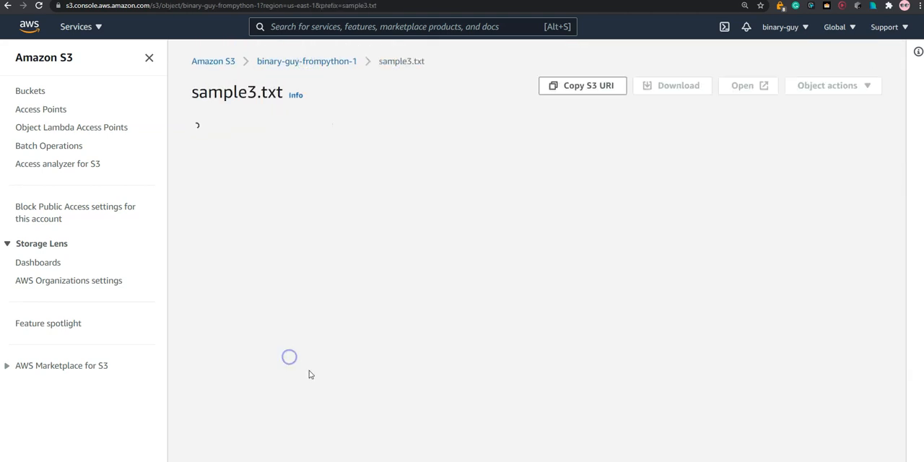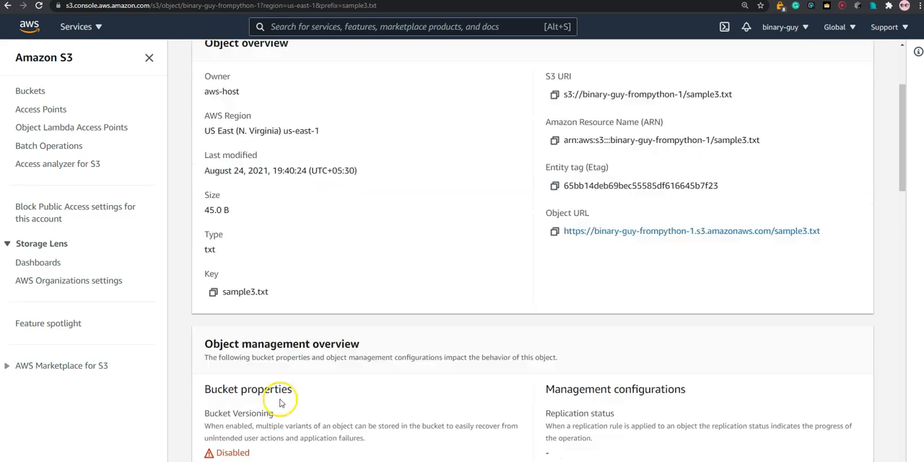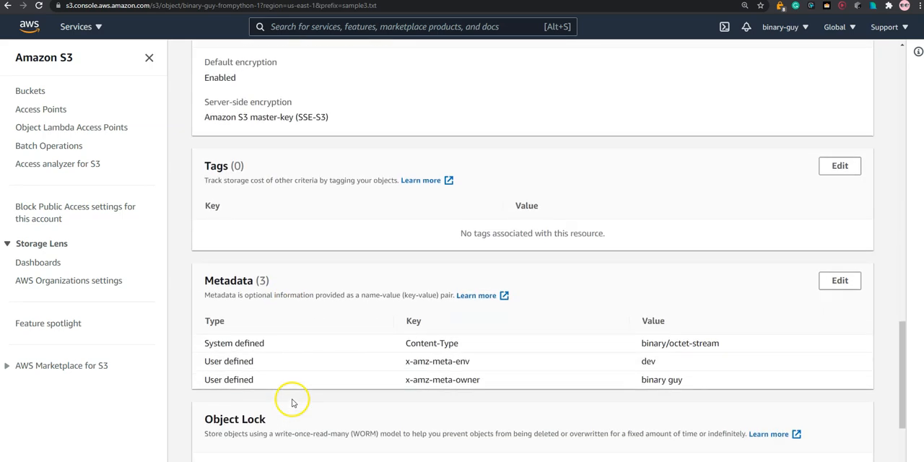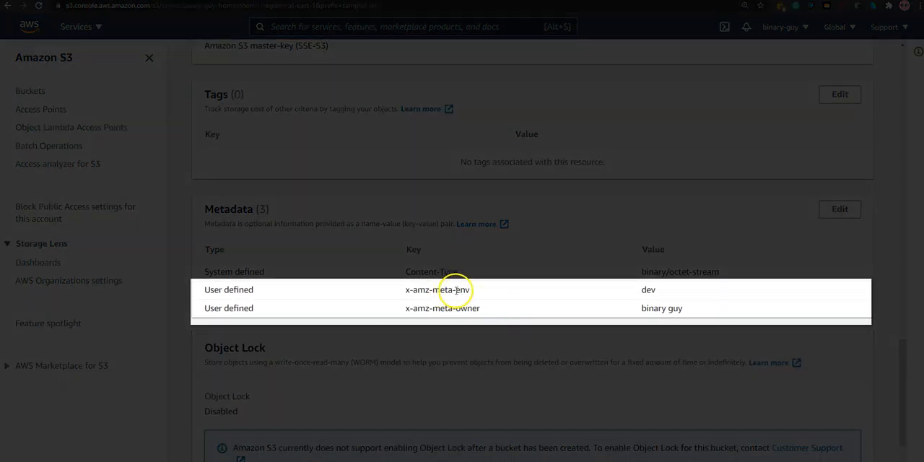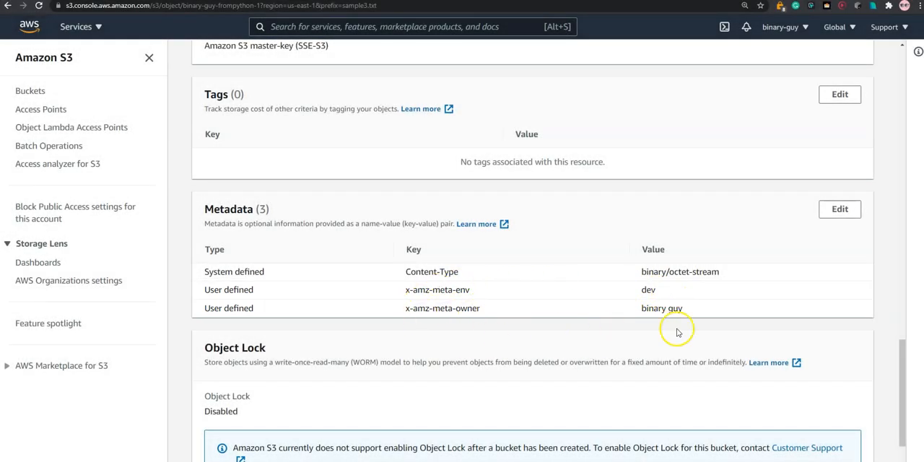Again, we can also check if our tags have been added or not. So yeah, here you can see that environment as dev and owner as binary cat. These tags have been added to this sample3.txt. So this is how we can add files to S3, and also have fine-grained control.